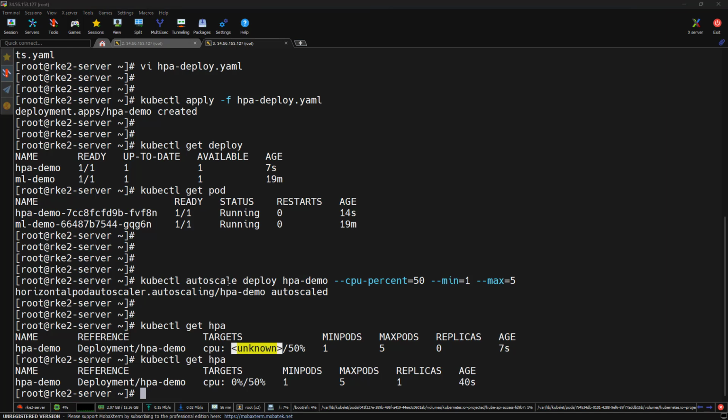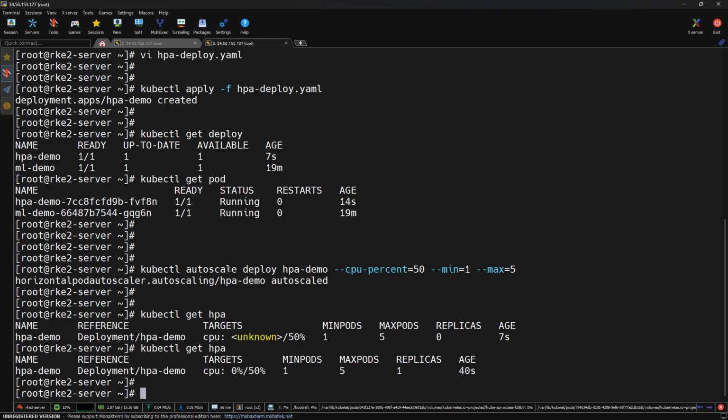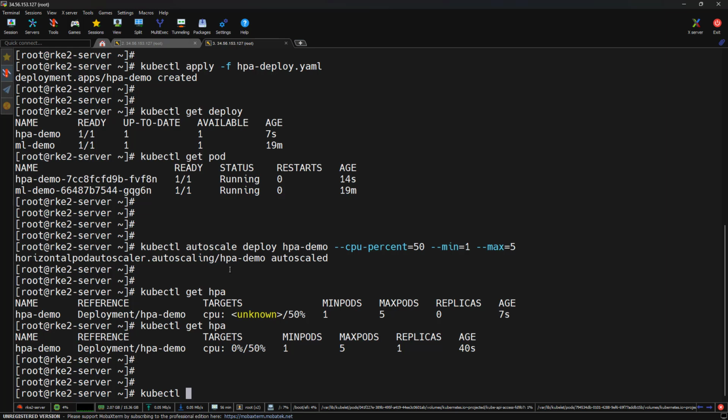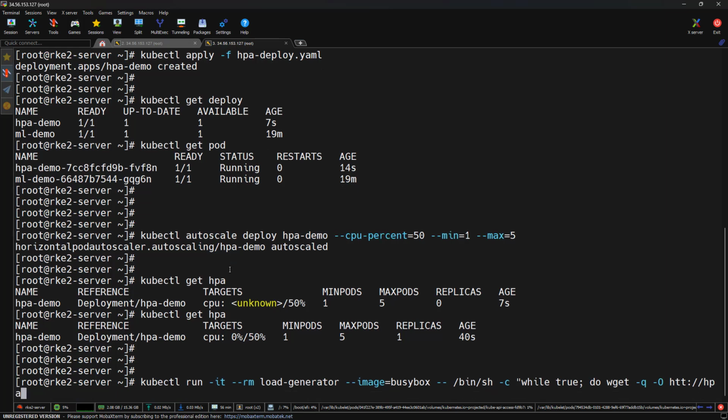Now test the HPA by generating a load to our pod. For that, let me run one pod: kubectl run -it --rm load-generator, and I'm using the image busybox, and I'm running a command here: /bin/sh -c, and I'm running a while loop here: while true, and doing wget -q -O- http://hpa-demo, and done.